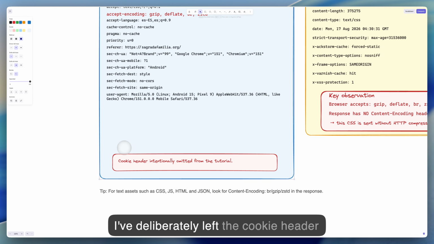I've deliberately left the cookie header out of this example because cookie values aren't something I want to display publicly, and you should not share yours either. So let's move into the response headers.